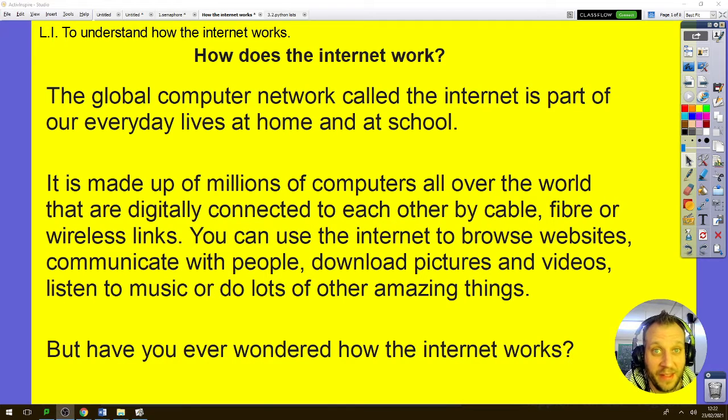Now, what is the internet is what we're trying to find out. So what it really is, is a network of computers all over the world. So it's computers all over the world that are joined together either by a cable, by a wireless connection, or even through a fiber cable. Now, this means that when you use the internet, you might be communicating with a computer thousands of miles away to get the information that then appears on your screen. So let's find out how that works.